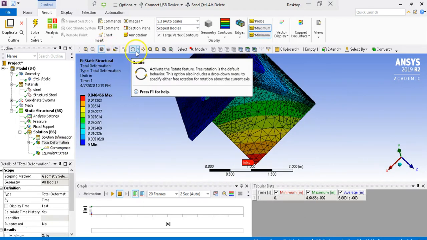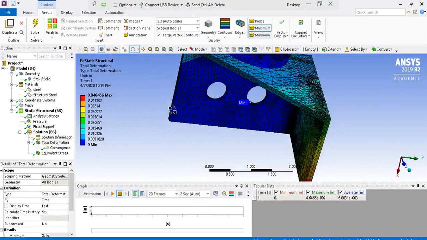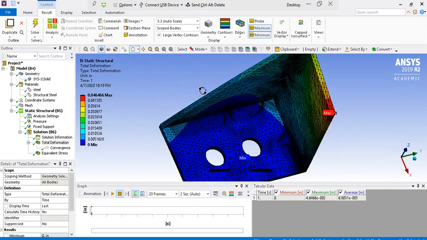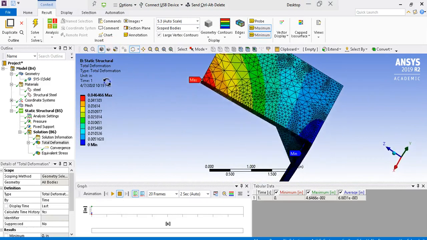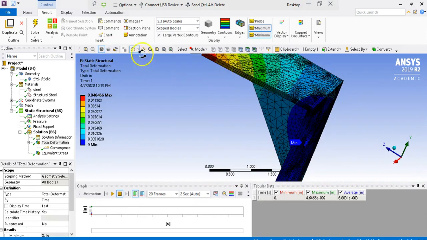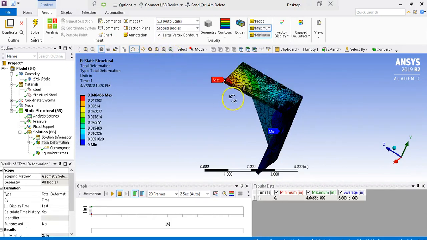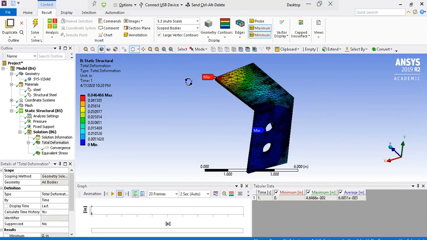So let me take this. Okay, so here is the maximum I'm getting, and the minimum is located here, since it was a fixed support. Okay, so these are the results we are getting.